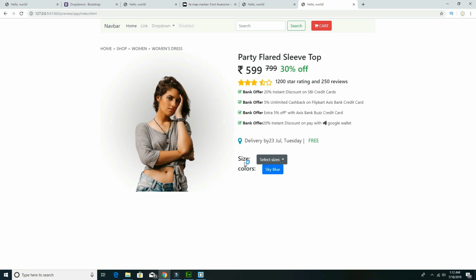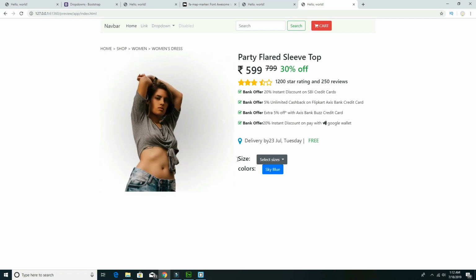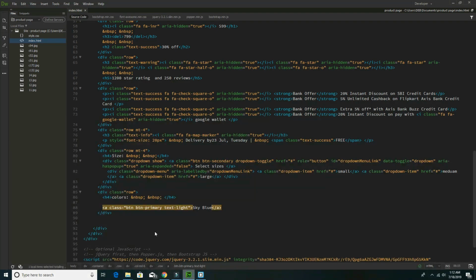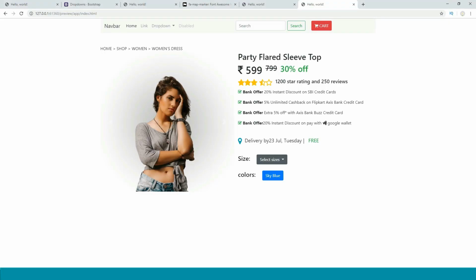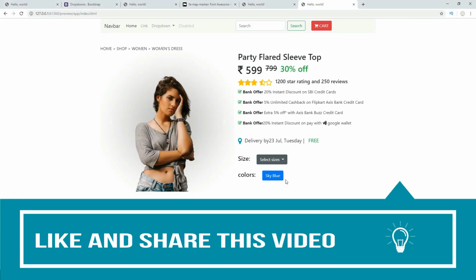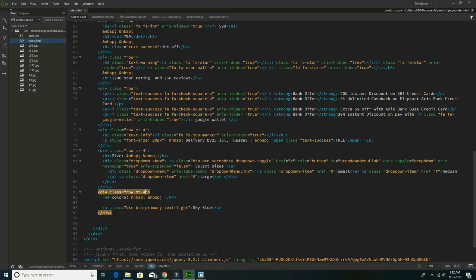See, it's coming perfectly, but I need some gap between the sizes and color, so give some margin top. So come here in this row, give some margin top of 4. Save it now. Okay, it's perfect now. Let's give that capital C. Similarly do the same thing for the other button or color.